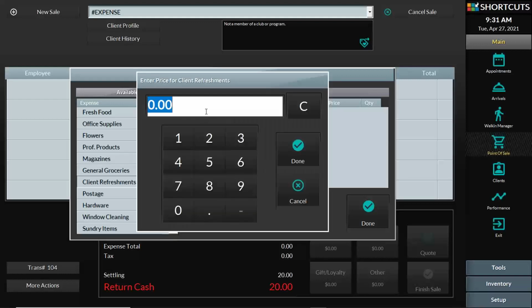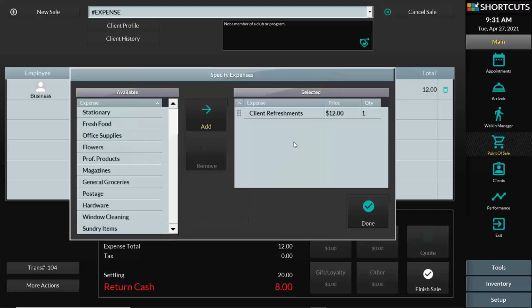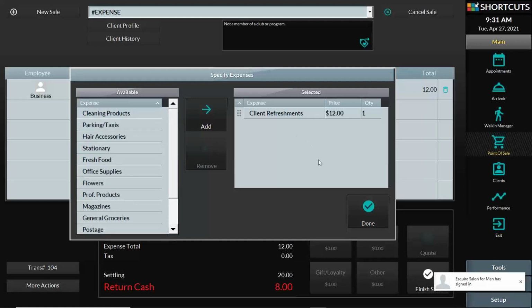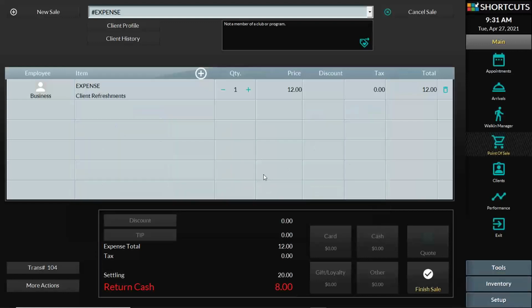And Shortcuts is going to ask me, how much did I just spend on refreshments? I actually spent $12. So I didn't use all $20. I only used $12. Shortcuts is going to ask me, did I buy anything else with my petty cash money? And I'll say no, just some refreshments. When I press Done, Shortcuts is going to ask me to return $8 back to the register. So I will press finish sale.